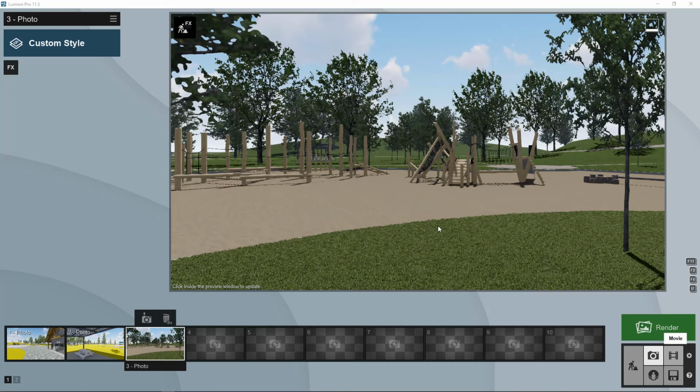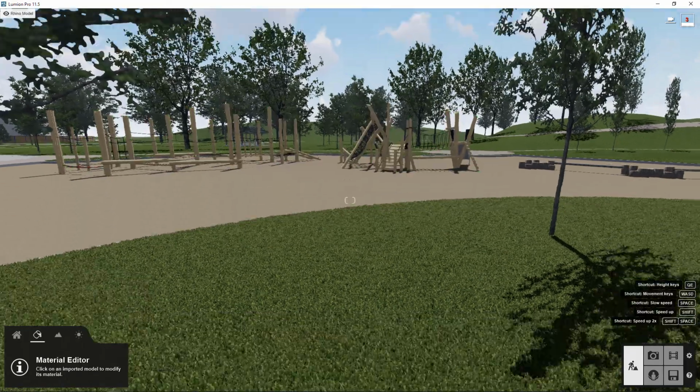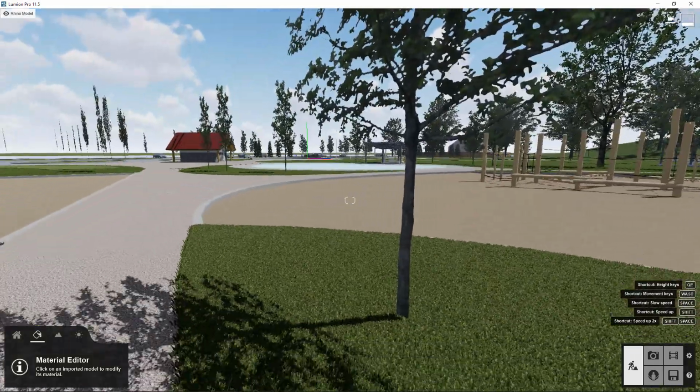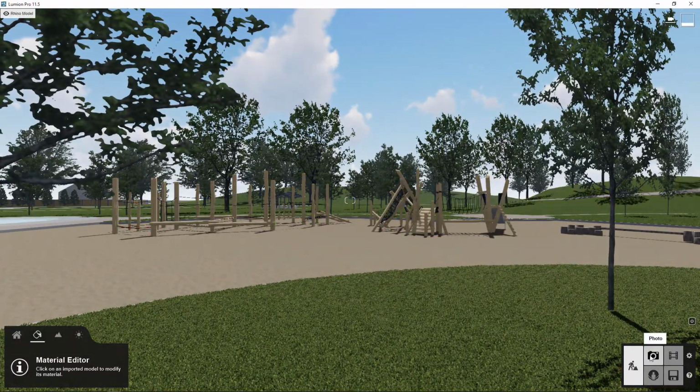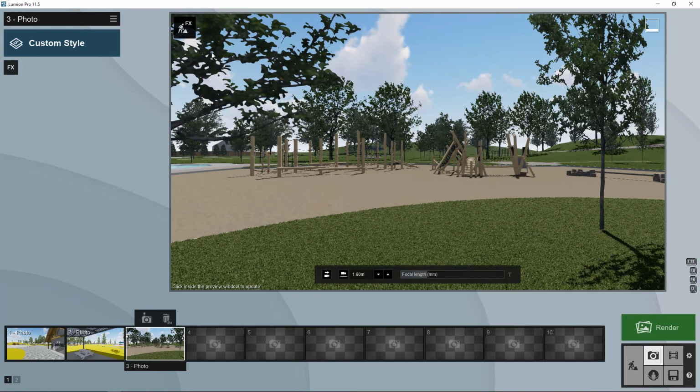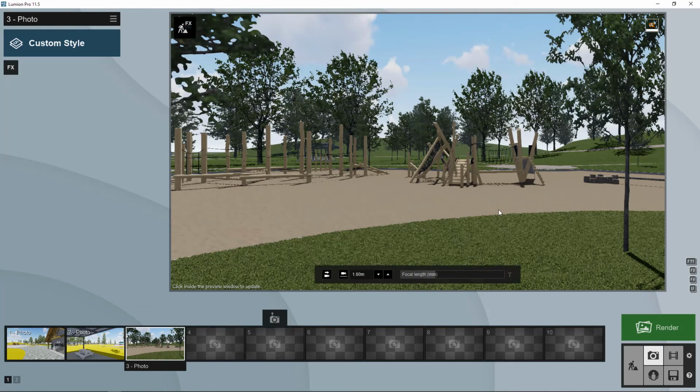Okay, so I am in my photo mode right here. Just as a reminder, when you're in build mode, you are out in the model and navigating everything here. You can place objects and change materials. When you get to the photo mode, you see this little preview window and you can go to your saved views. So in this mode, let's just say this is going to be my view.